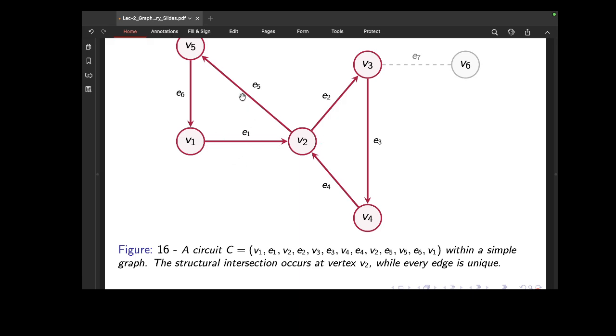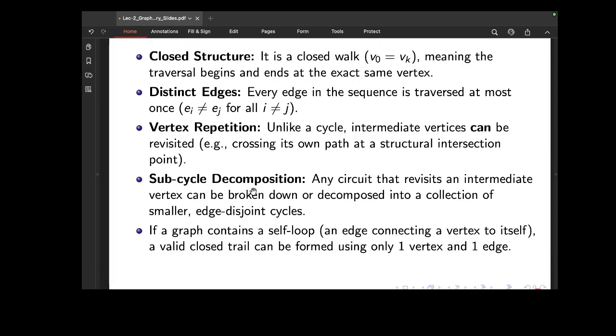This is the circuit, a closed trail, and we decompose this circuit into these two: V1 to V2 to V5 and back, this one, and V2 to V3 to V4 and again V2. This is the subcycle decomposition. Any circuit that revisits an intermediate vertex can be broken down and decomposed into a collection of smaller edge-disjoint cycles.